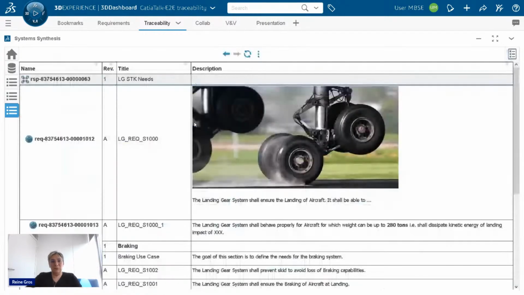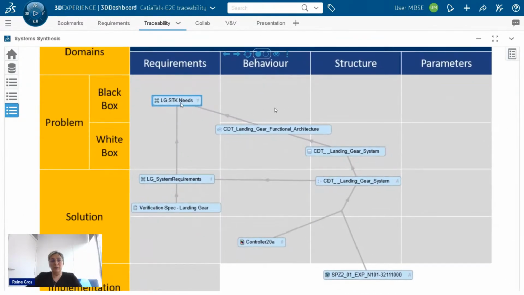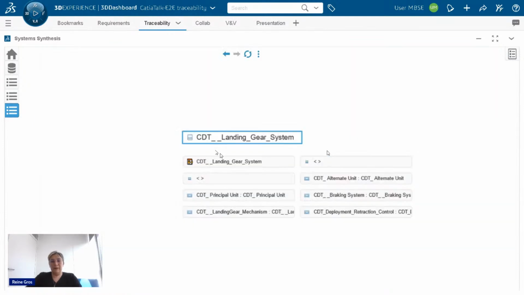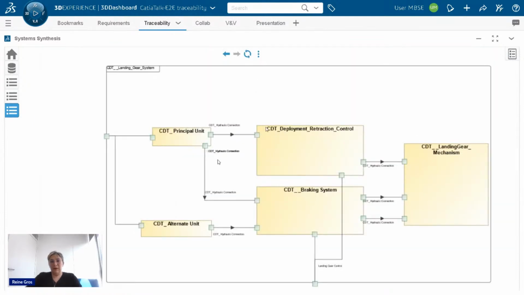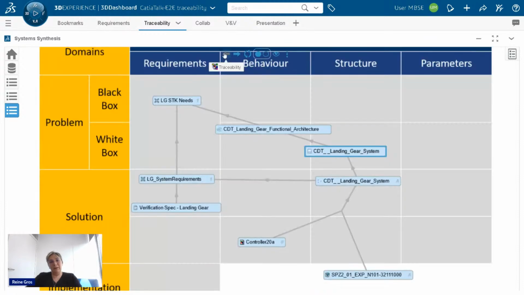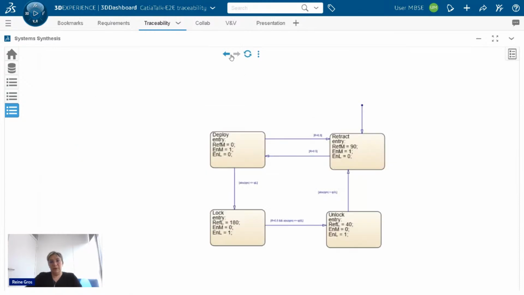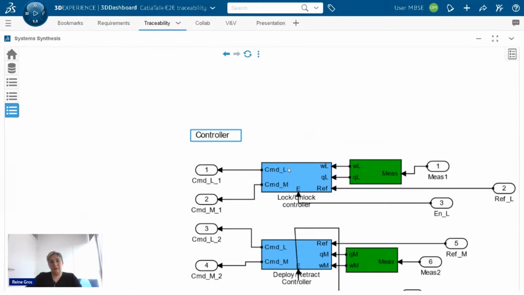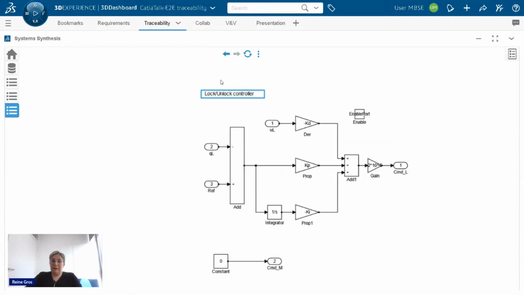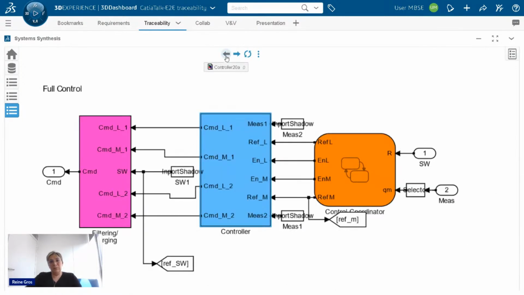I can navigate into my documents and get a preview of my documents. I have also added my diagram from CATIA Magic, the operational analysis diagram. So here I can preview my CATIA Magic diagram. I have my logical architecture, and I can also navigate into my Simulink model. So here, for example, I can navigate directly into my model. And I can do that without any Simulink license.